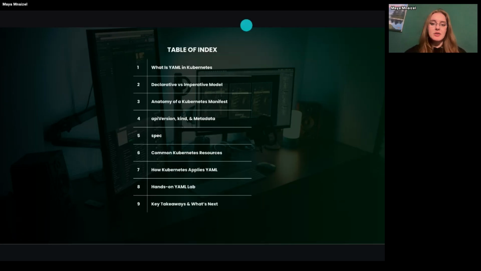Okay, so we're gonna have a few things to talk about. The first thing, we're gonna have approximately 8 or 9 indexes we want to talk about. So first, we want to give a very introductory idea of YAML. What is YAML? What do we mean by scripting? And what does YAML have to do with Kubernetes? And then we're gonna talk about declarative versus imperative model, and how both models affect our Kubernetes journey and deployments.